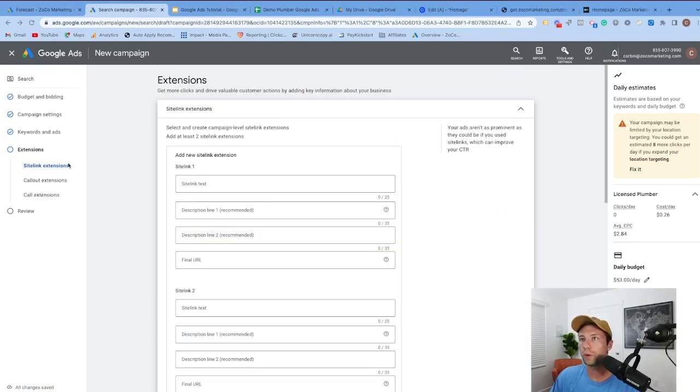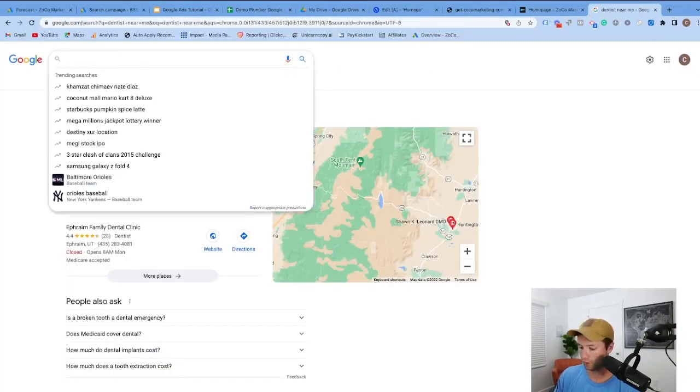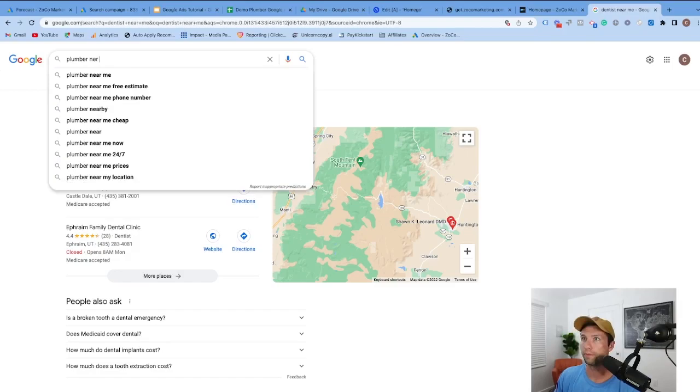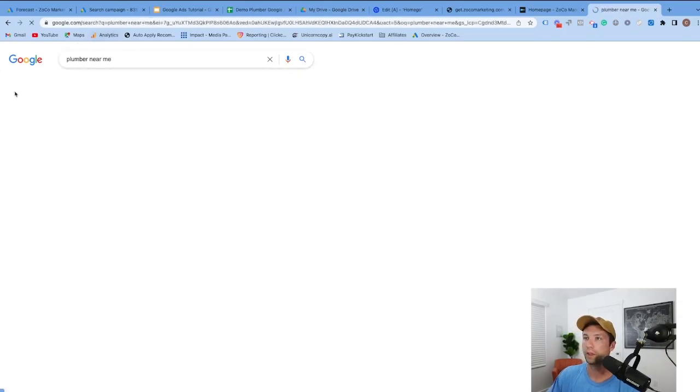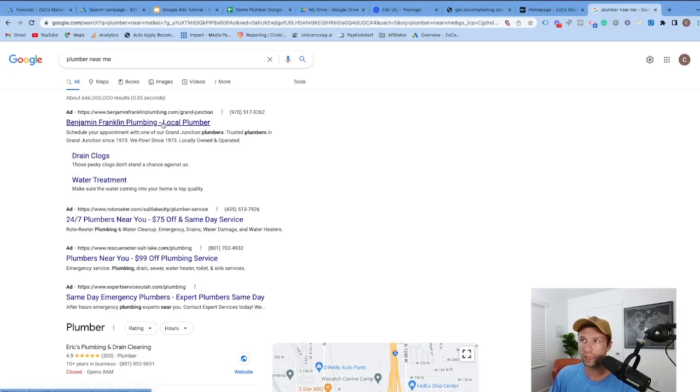Google is now going to ask us for site link extensions. And basically what site link extensions are is, if we type, let's search plumber near me here. Plumber near me. You'll notice here is what site link extensions look like. So you have drain clogs, water treatment, and essentially if I click on this, it's going to take me to a specific landing page that talks about local plumber. If I click on one of these, you can see down here in the left-hand corner, it'll take you to a page that talks specifically about drain clogs or water treatment.